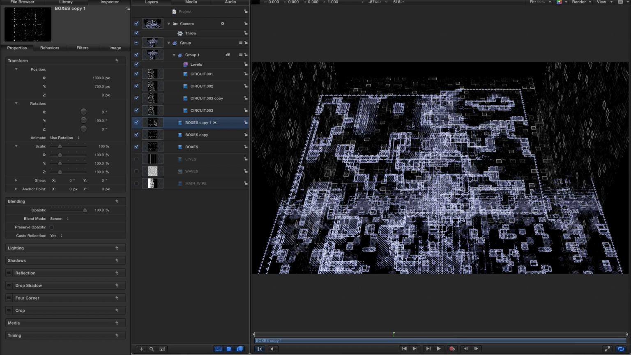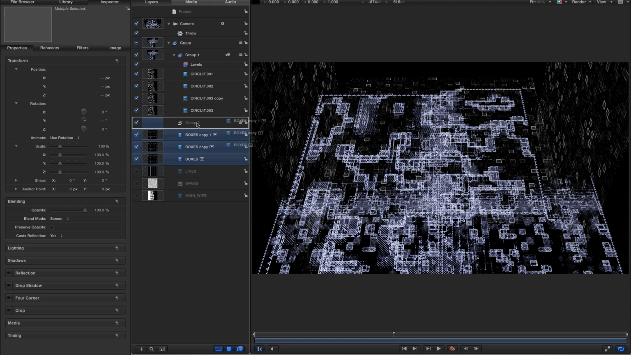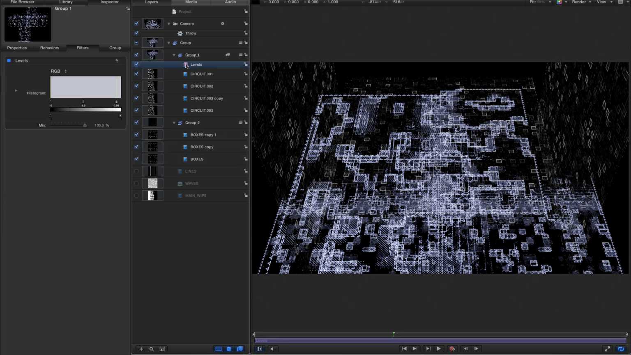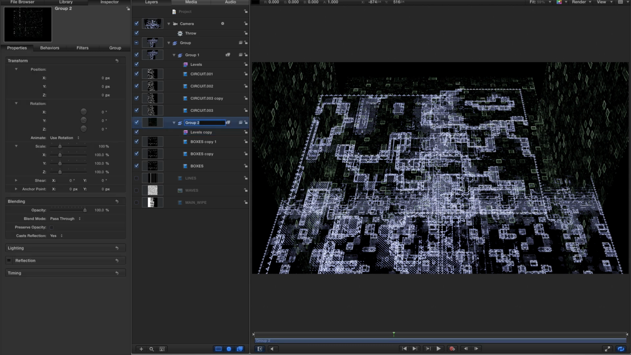Let's make a new group just above boxes, Command-Shift-N. Let's take those 3 boxes, drag them inside there. Let's take that levels from our circuit group, drag it into the boxes group. Let's reset it. Come to the green channel and let's just make that green like that by dragging down on the white value. Let's tidy things up by calling that one boxes and this one circuits. And we can close those two up.